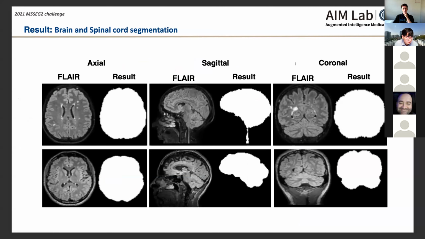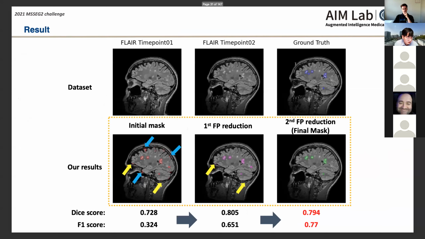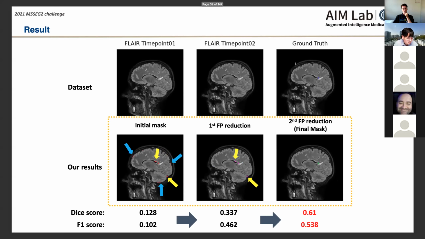This slide represents the results for our brain and spinal cord segmentation. The model showed good results in all given data sets. And this is a summary of our new lesion segmentation results for 1 tuning data. The figures in the first line are the data provided by the challenge, and the figures in the bottom line represent our results. False positives are reduced as each step is carried out, and the DICE score and F1 score also improve. This is another result of our tuning data.